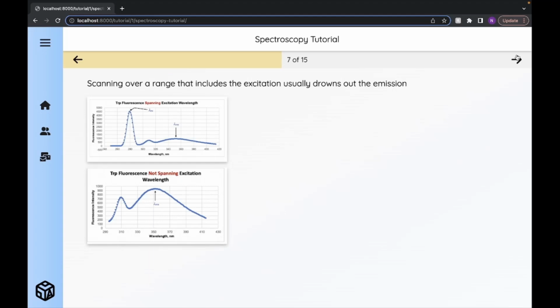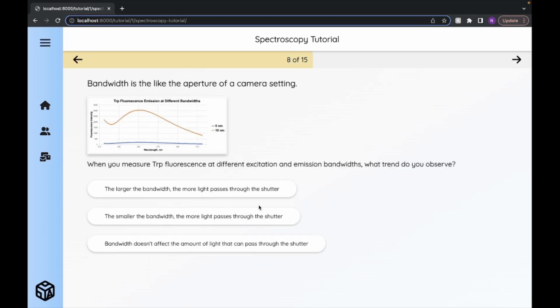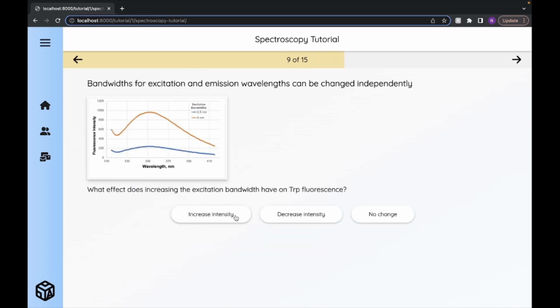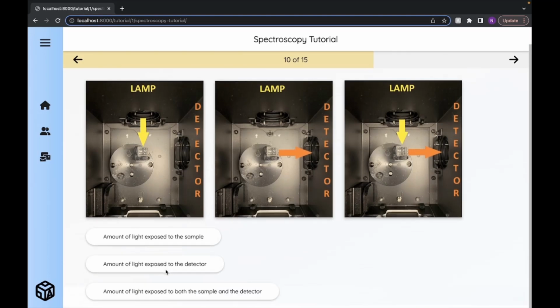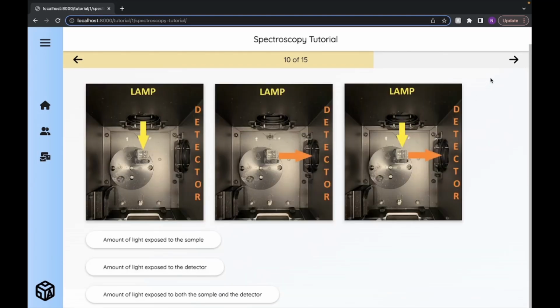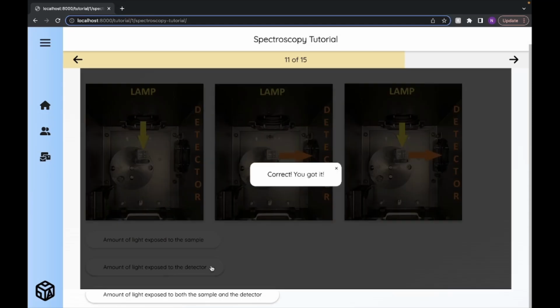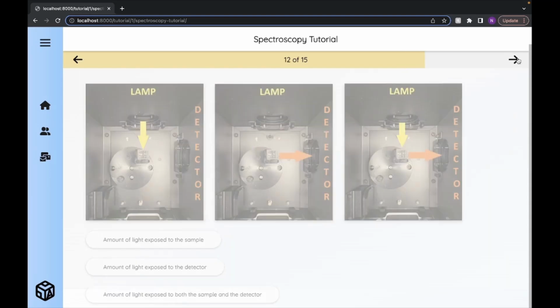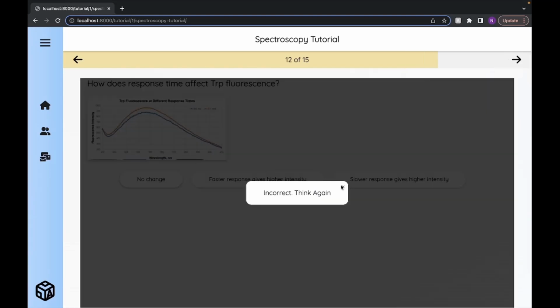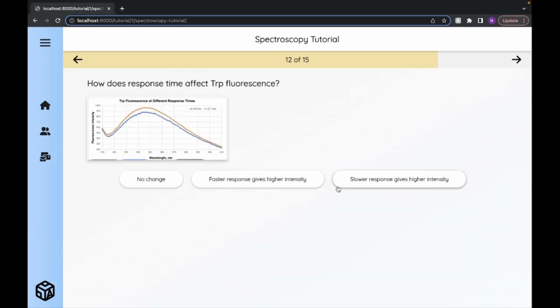This is more information for our user. Okay, more multiple choice. Going through those now. More multiple choice. I'm incorrect. I read the feedback, so I picked the right answer. Going through this again.